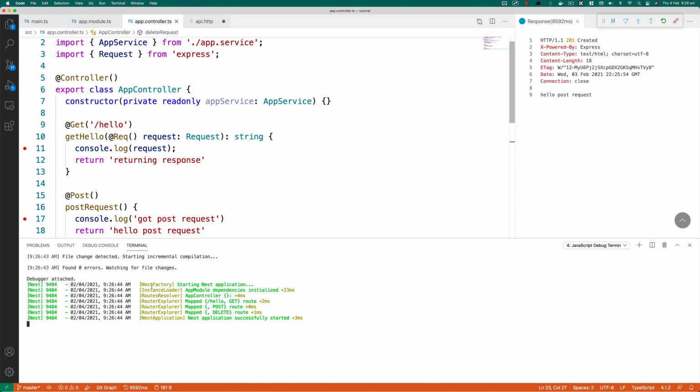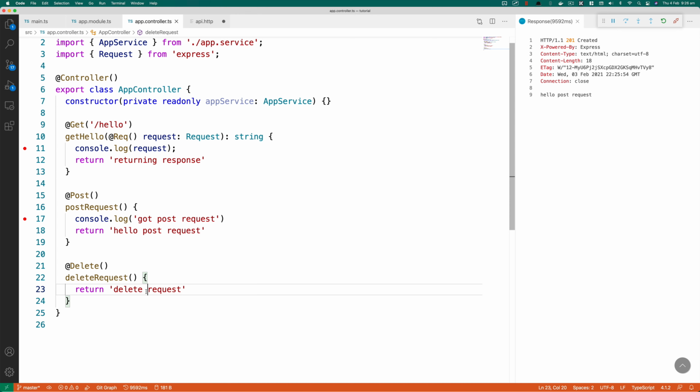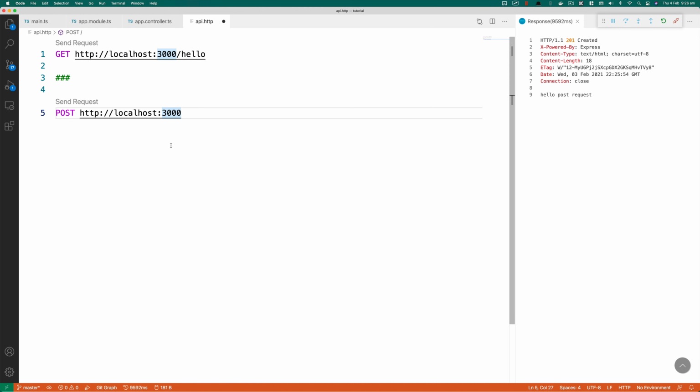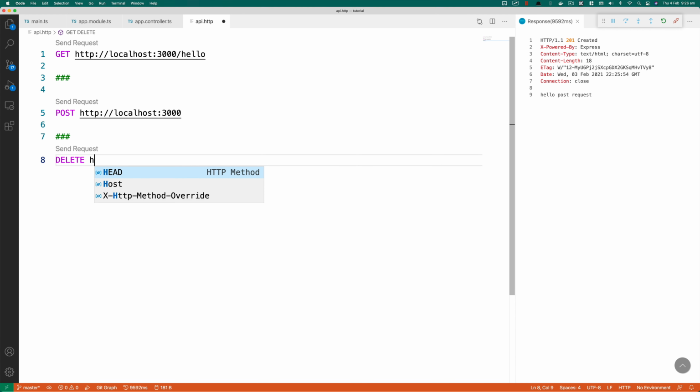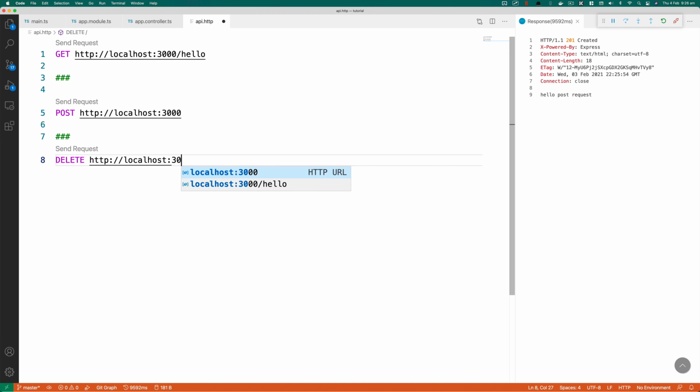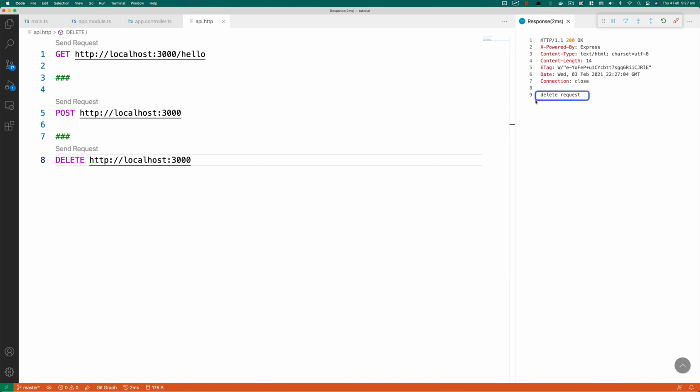I'll save this, and our debugger should refresh. We go to the API file, and I'm going to type three hashes, and we use delete request. That will go to localhost:3000, and I'm going to send this request. Now once I send this request, you see the response, it says delete request. That's the response coming in.